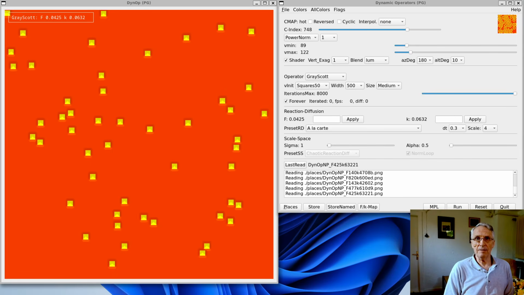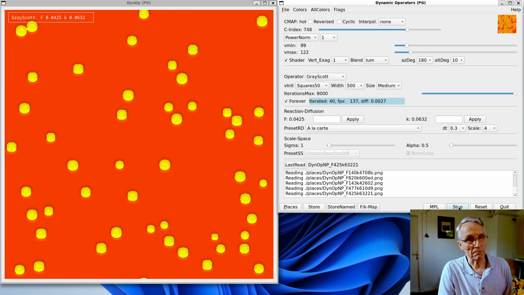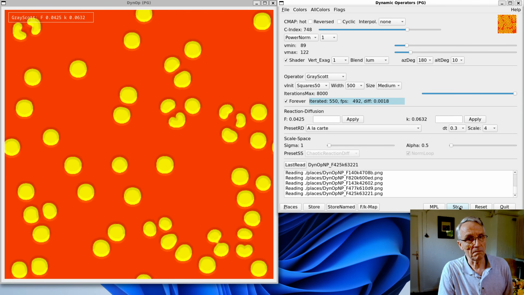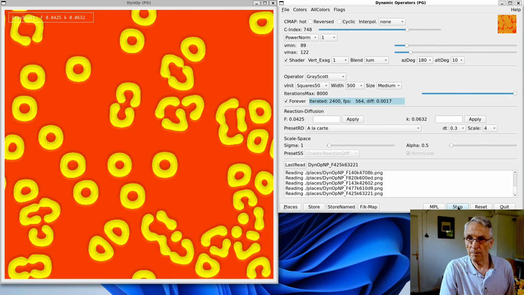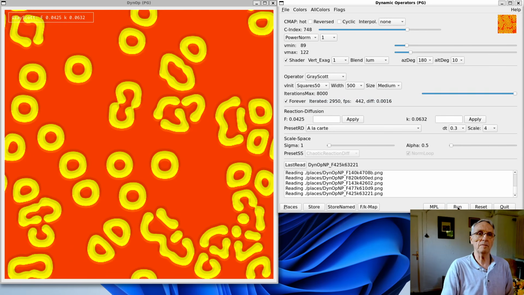Hello everyone, let me show you the fascinating world of dynamic operators, in particular the Gray-Scott system. Let's jump to the first example. I prepared a configuration and I run it. Let me pause for a moment.